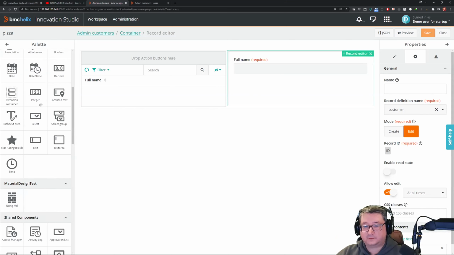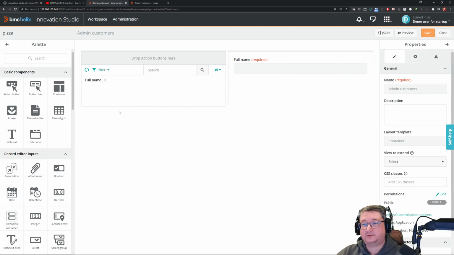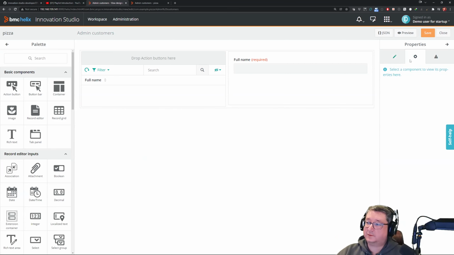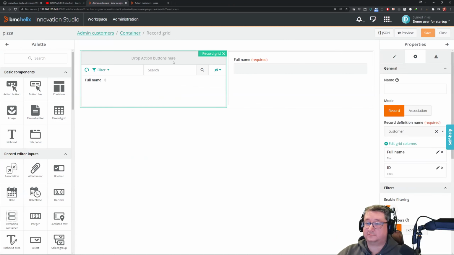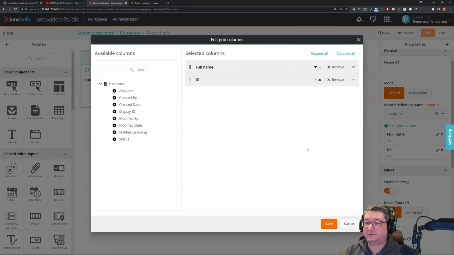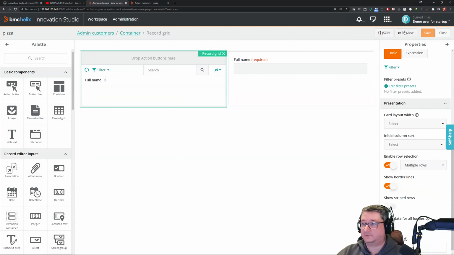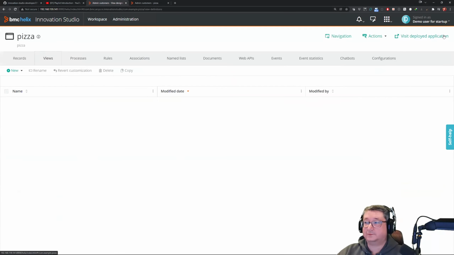So we have all different types of graphical elements. Then we have the canvas in the middle where we can drag and drop graphical elements. And on the right, we have the properties. In the first tab, we have the properties of the view. And in the middle tab, we have the properties of the view component that we currently select in the canvas. So here we have for the record grid the list of columns you can select, the filters you can have, and this kind of thing. So that's for the view.